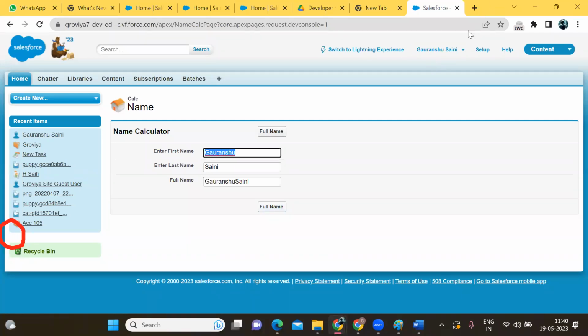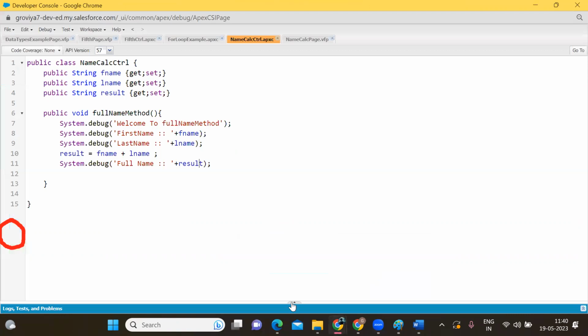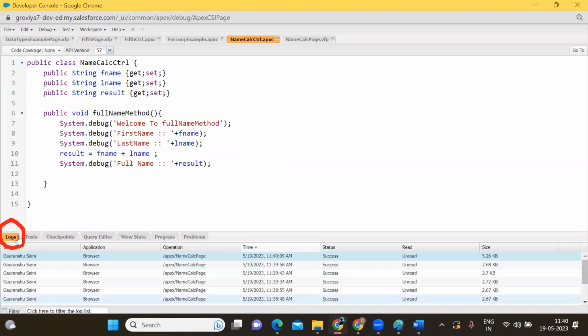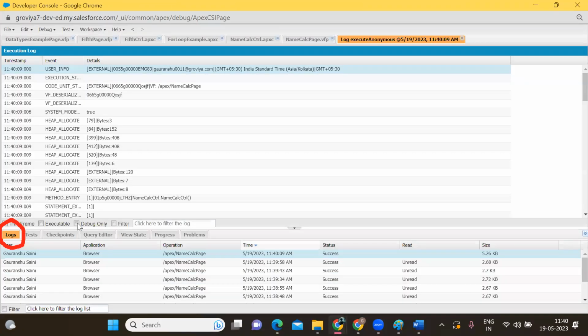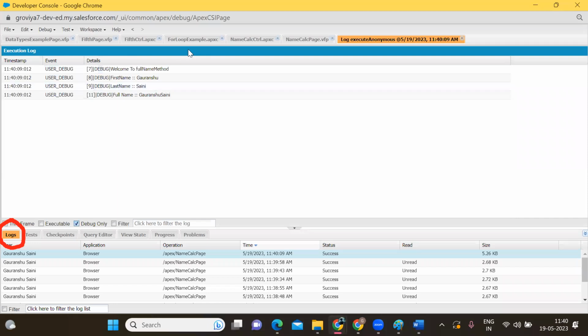Okay, the page has been refreshed. I'm getting the data in full name, Ansu Sani. Okay, I'm not getting the space. We will handle it. So go to the class, open it, go to the logs, and here you will get the log. Open the first one, click on debug only, and check whether you are able to print the data on the console screen or not. Welcome to full name, Ansu Sani full name. ठीक है, यहाँ तक कोड बिल्कुल ठीक है.